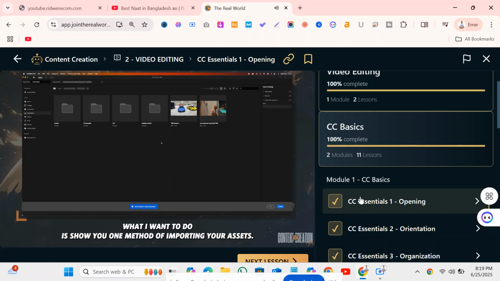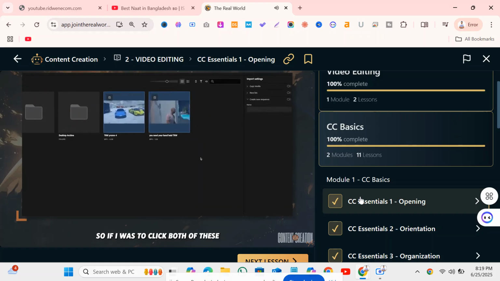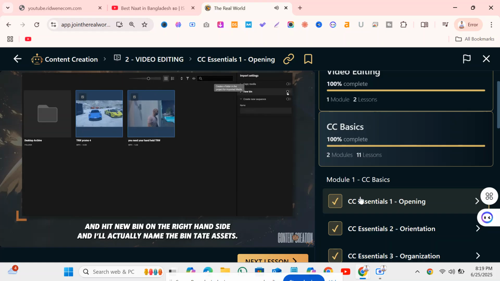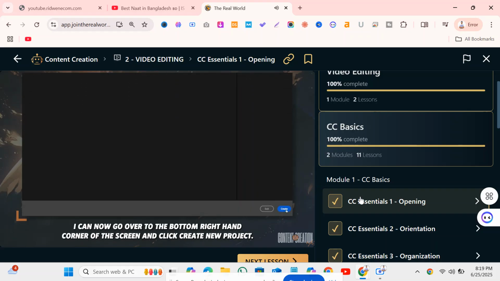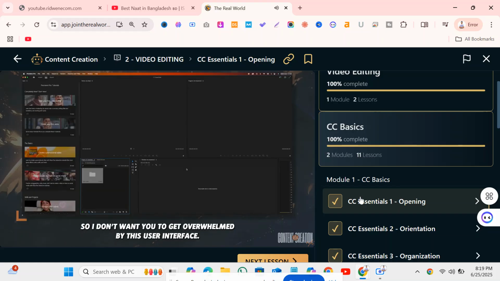What I want to do is show you one method of importing your assets. So if I was to click both of these and hit new bin on the right hand side, and I'll actually name the bin Tate Assets, I can now go over to the bottom right hand corner of the screen and click create new project. So I don't want you to get overwhelmed by this user interface. We will get familiar with this workspace and how you can utilize each individual panel.